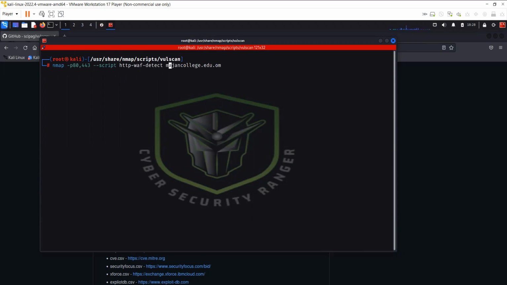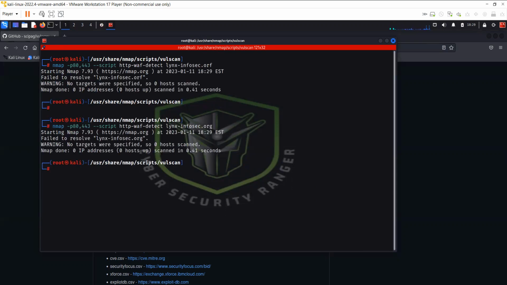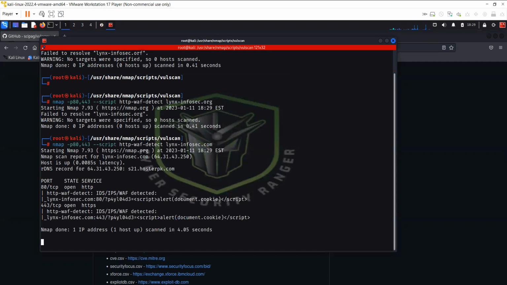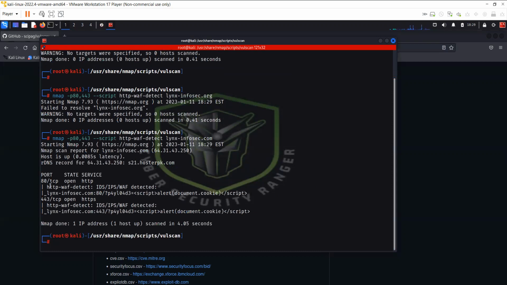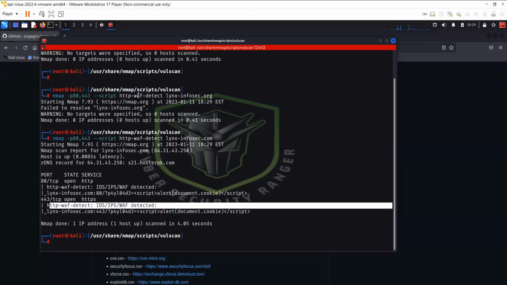So the script that we are using now is the HTTP Web Application Firewall Detection script. And what it does is that it basically tells you whether there is a web application firewall on this particular domain. So linux-infosec.org. Okay, that's funny. Not org, .com. And you can basically see here that it says the HTTP WAF is detected. The web application firewall is there. So this particular script is used only to detect whether there is a web application firewall or not.